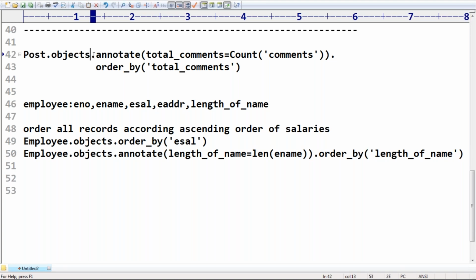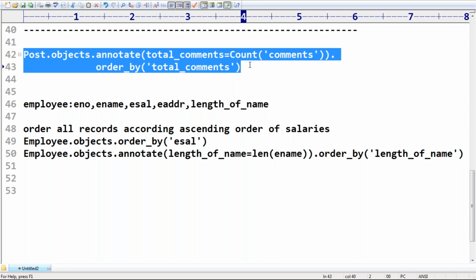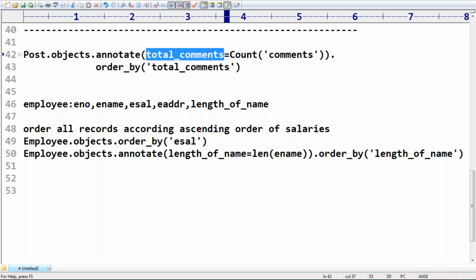Now here, which new column got created? Which new column got created because of this one? Can you please tell? Total comments. Total comments. A new column by default got created because of this one.